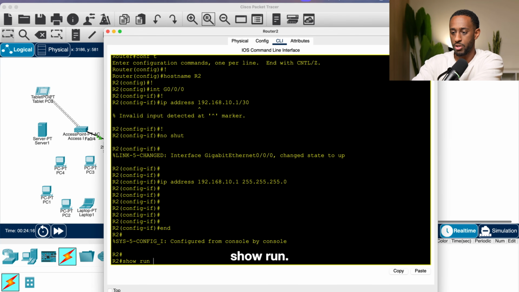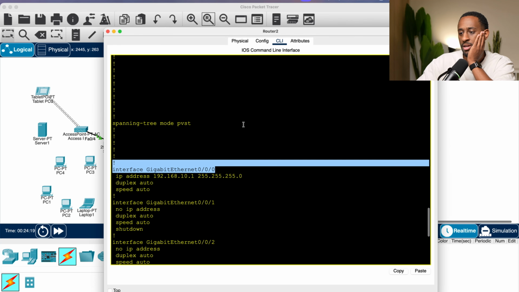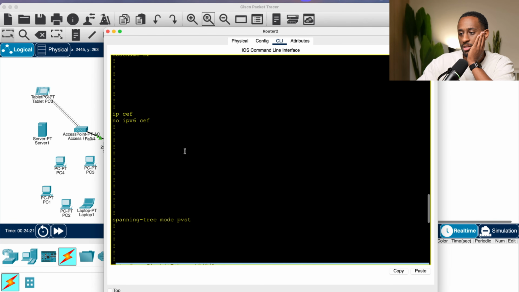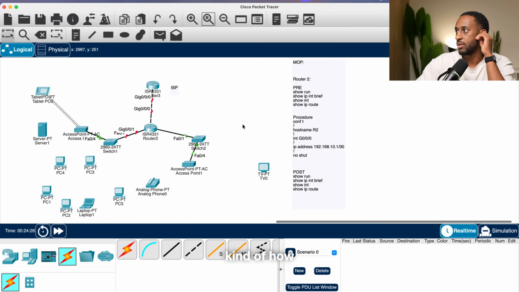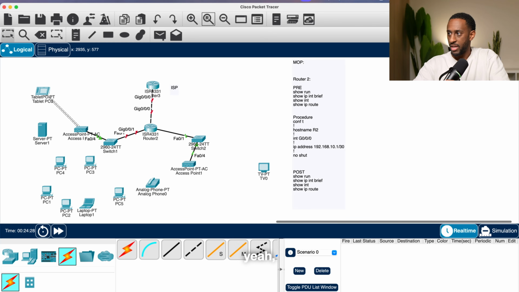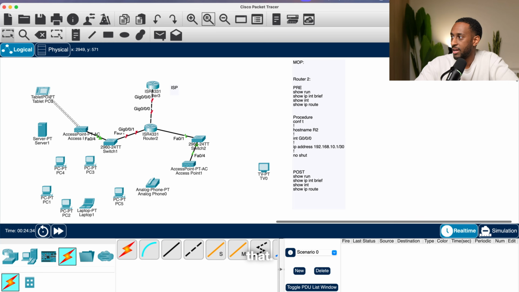I can just do a quick show run. I can show that the config was added on that interface. The interface is no longer shut down, and the hostname did change to R2. So that is how that works. That's how you should implement on a network. Very simple. That's how we do it, and that's what I recommend to get that real life experience, guys.